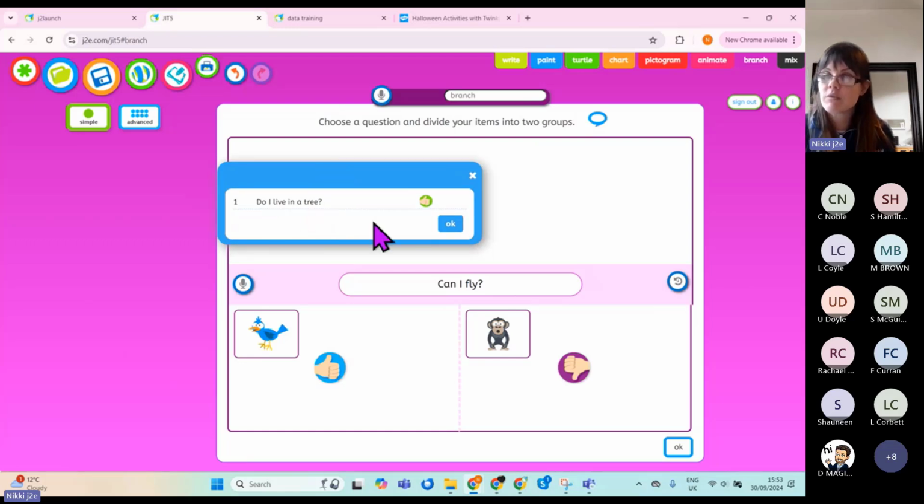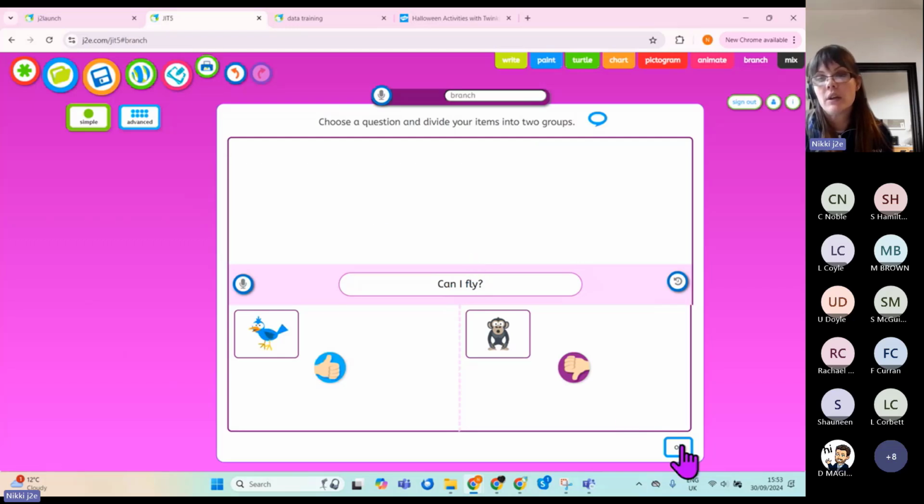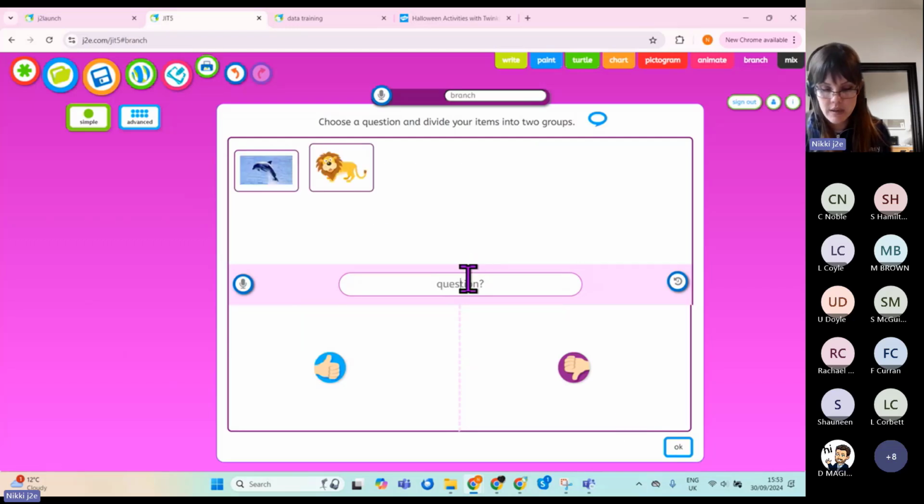So that really helps children to reflect on whether they've had this question already and they don't want to replicate any questions. So that just gives them a view of how these particular pieces of data have travelled through the tree so far. And then we click OK, and I'm going to say, do I live in water?